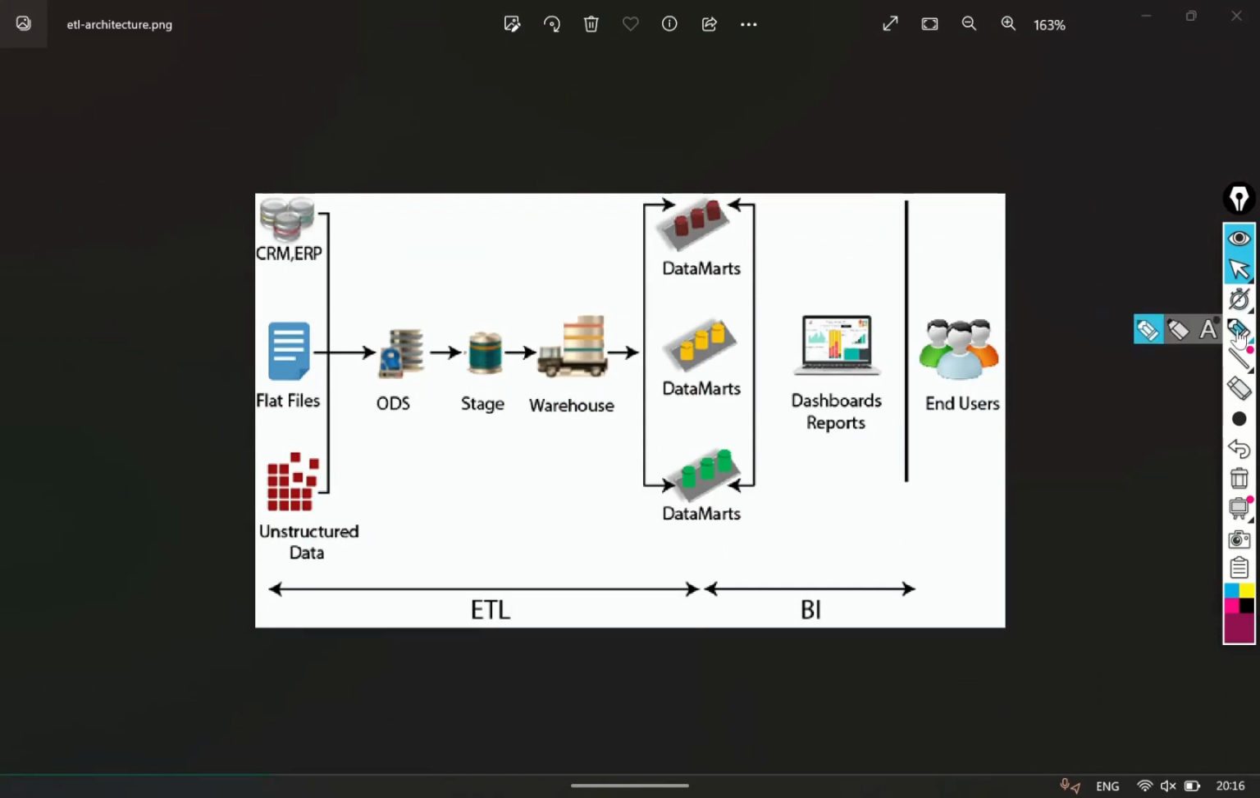Here we have CRM and ERP data, flat files, and unstructured data. Unstructured means the data is not structured in a proper way. These are all referred to as the source files, and some business rules are applied to them and they are stored in the data warehouse. This is the ETL process, from here to here.